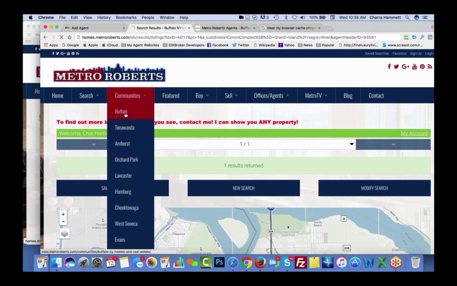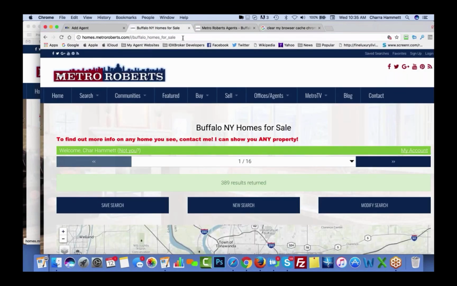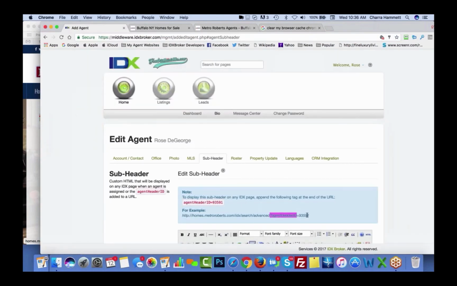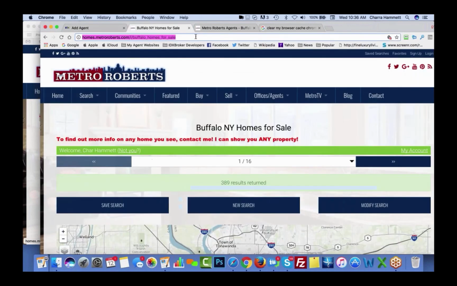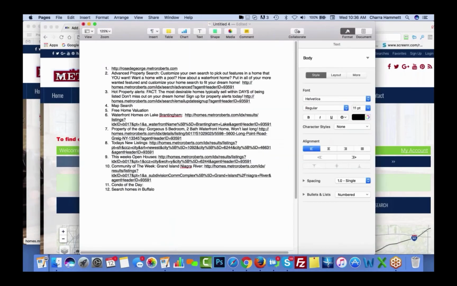So if you click on Buffalo, you're going to see that it's going to automatically redirect to a pre-made search that we already have made. So these ones, you use the agent header ID with the question mark, and paste it in there. So search homes and city.